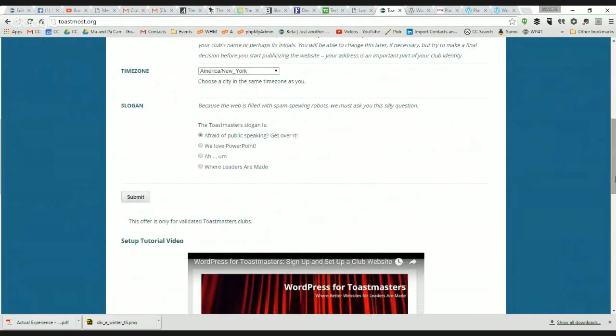And so I was starting to get cheap Nike sneakers.toastmos.org. But hopefully, if they're real Toastmasters, they know that the slogan of Toastmasters is where leaders are made. And if I have to get fancier than that with spam prevention, I'll deal with it when I get to that point.